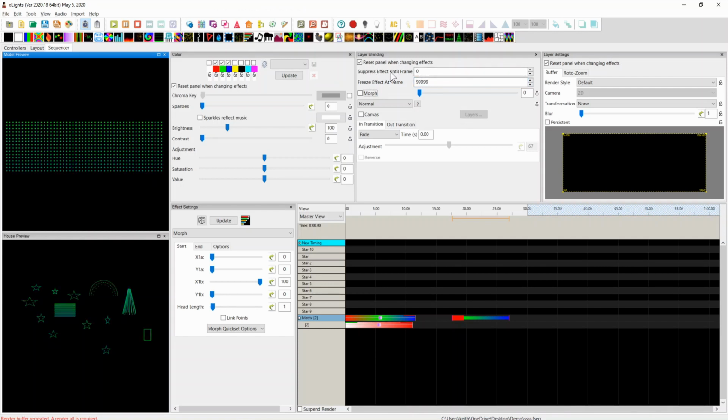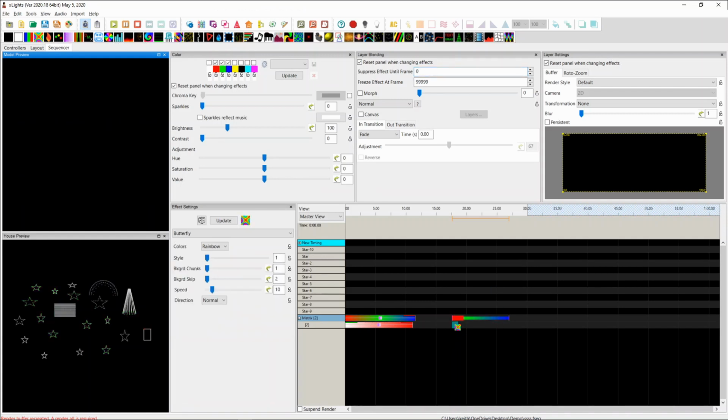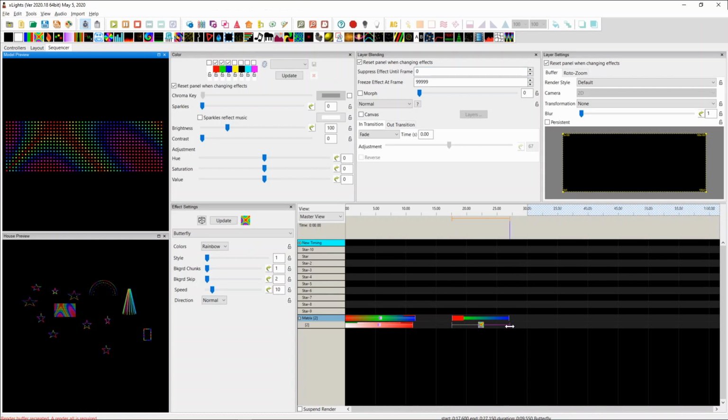You can also suppress an effect until a frame. What that does is interesting as well, because it actually suppresses the effect. The effect doesn't do anything for the first 20 frames or the first second. The best way to show that is let's throw a butterfly underneath this effect. Now, this is a morph effect, so you would think that the morph effect would immediately start to draw over it. But if you watch it carefully when it starts, the morph effect actually starts halfway up. And the reason is that's where it got to after a second.